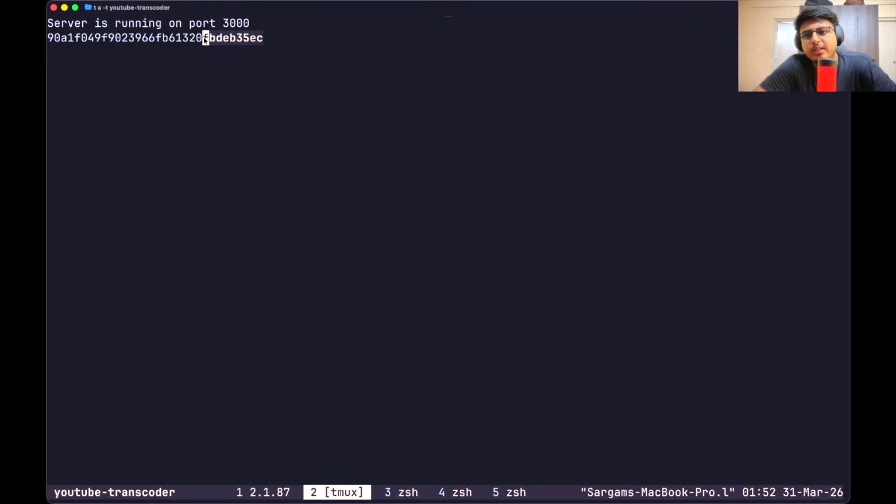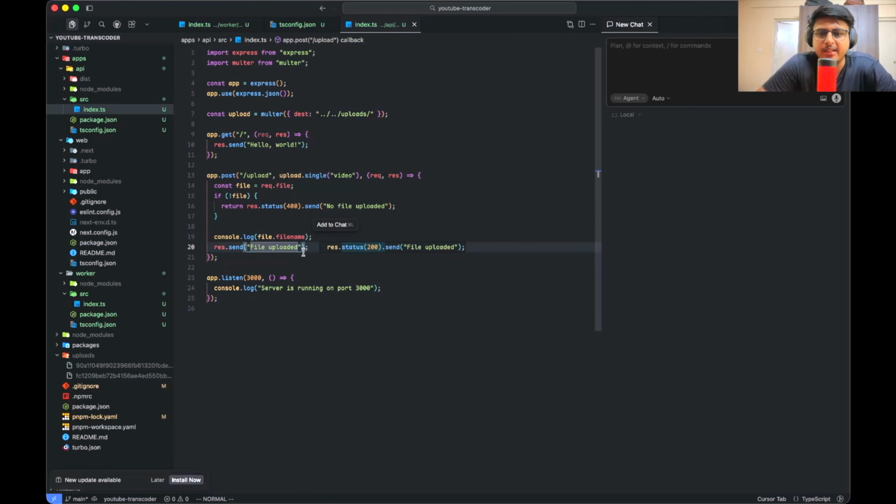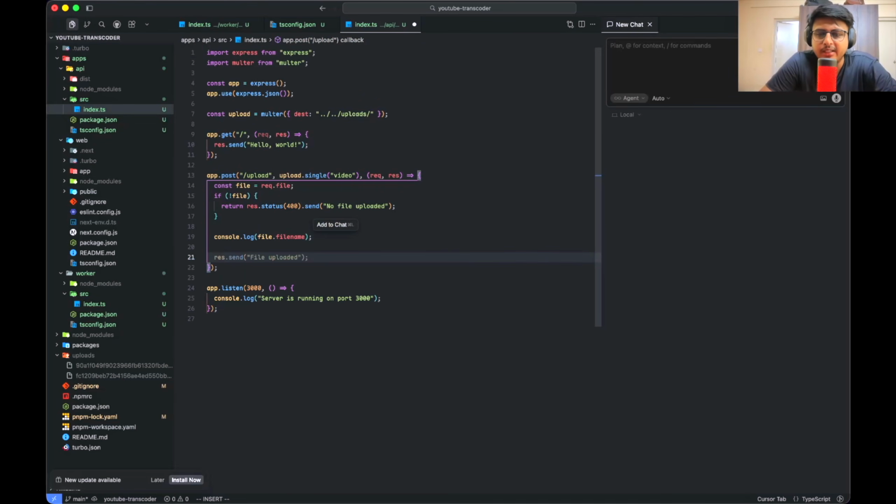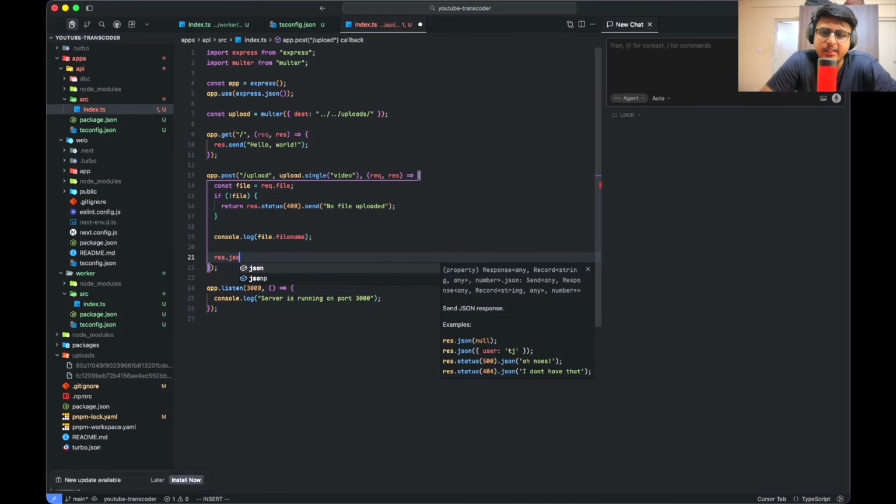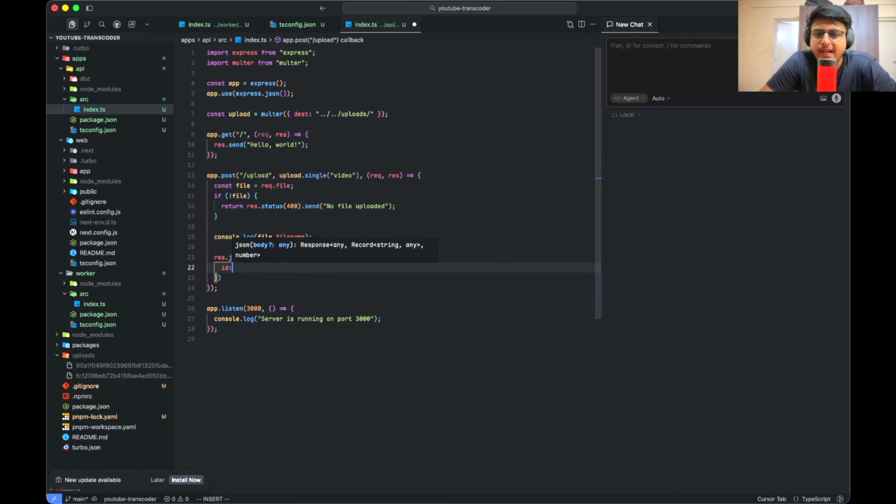Okay, yeah. So we can just use this name, right? We don't need anything else. We'll just use this name, and then we will send rest.json, and we will have ID equals file.filename, right? Yeah, I hope that works.